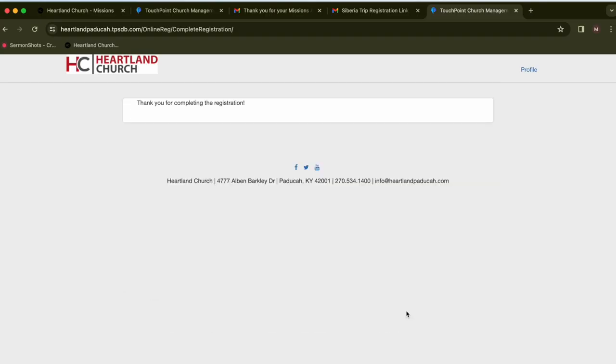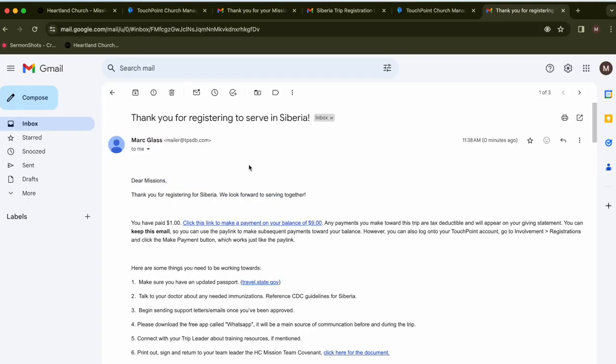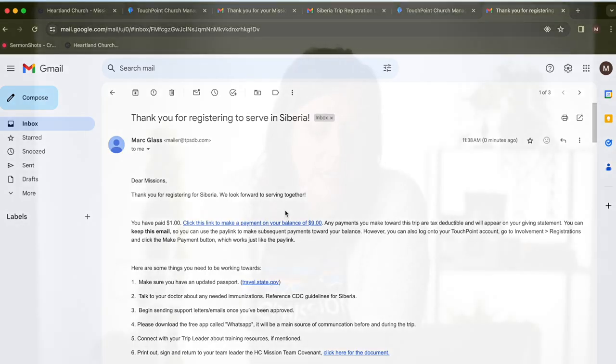Now you should be getting a very detailed confirmation email. Here that is. It's telling you all kinds of important things. Keep this email. It's going to tell you your deposit that you've paid. It's going to tell you that link is your person-specific link for yourself only to click on to go back and make payments. If you are wanting to pay more on your trip personally, that is the link for you.